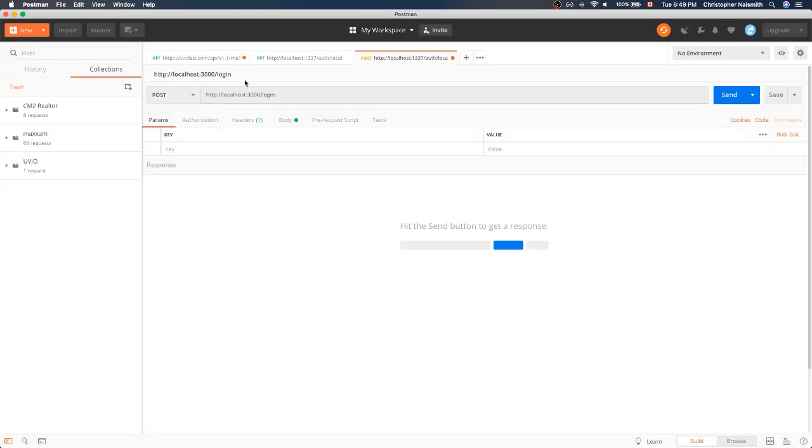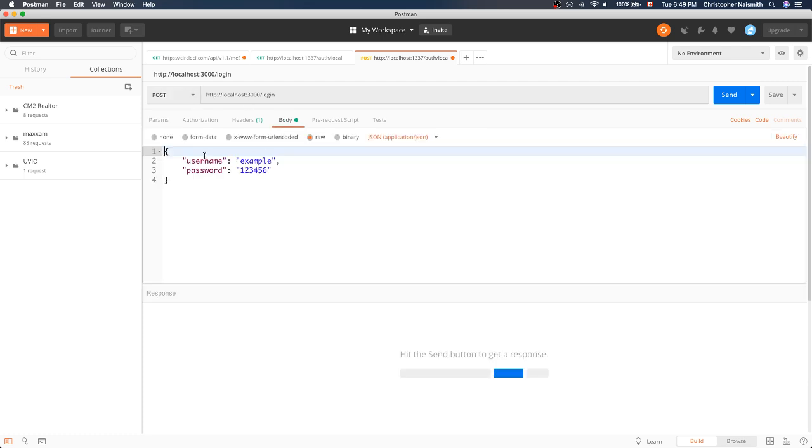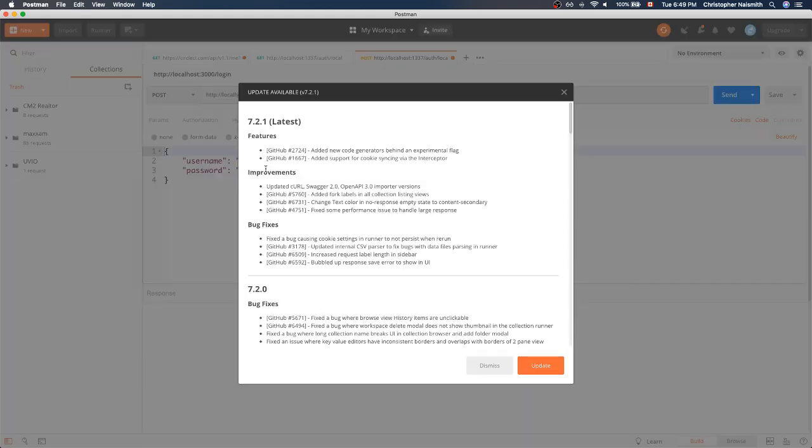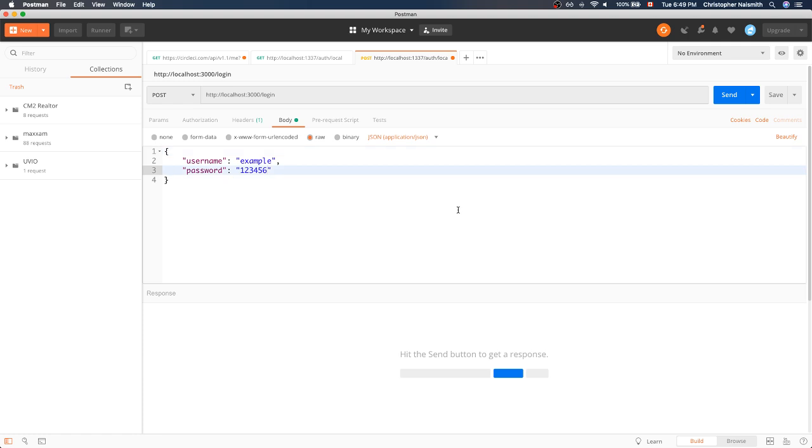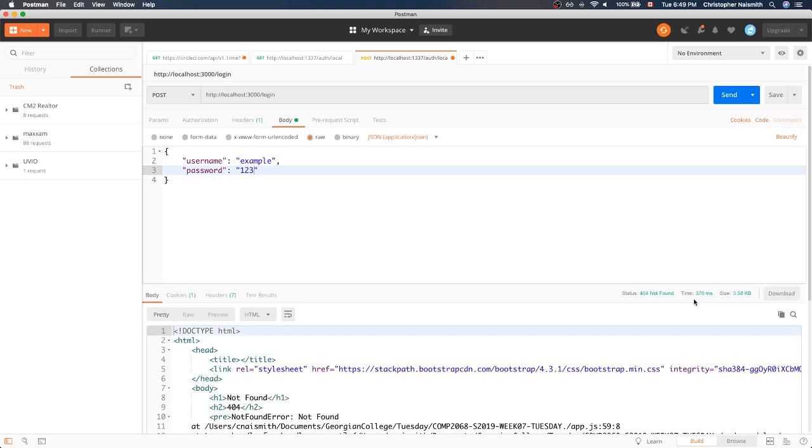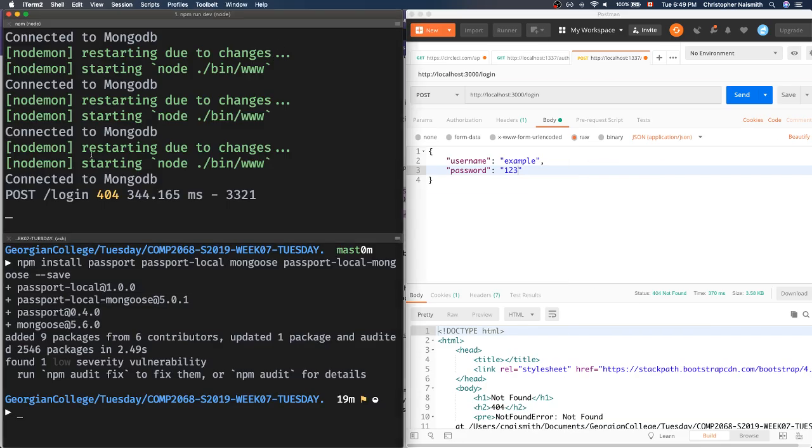There we go. Okay. So I already had this set up from yesterday. I have a post request with a username and a password, and a user that I set up yesterday with the username of example and the password 123456. So if I log in with just the password 123 and I click send, you'll see that I end up getting a 404 request right here. And you can see that inside of our terminal where it's saying post to /login 404.